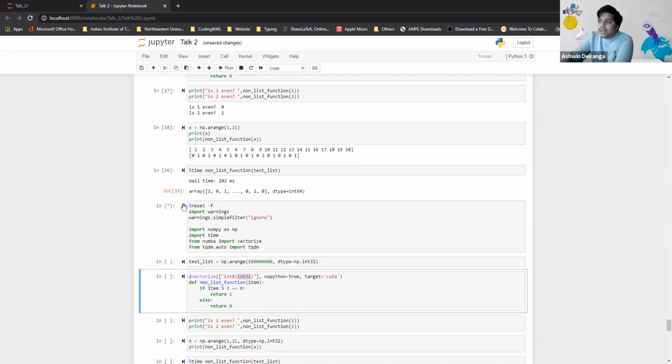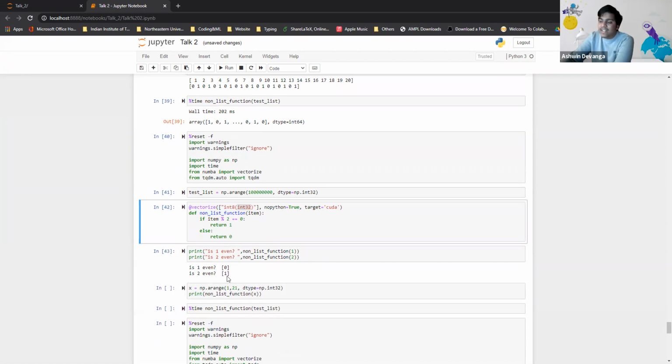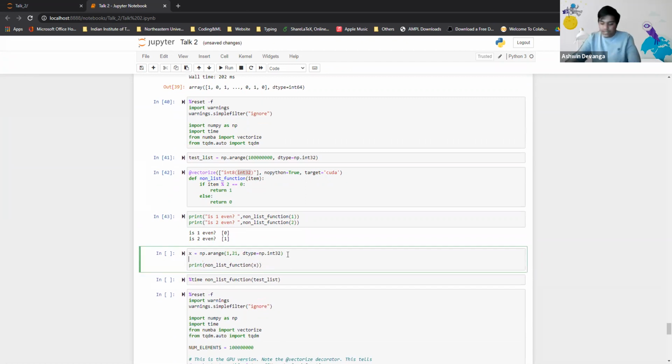So running this, we are again creating a list of 100 million elements, and we are declaring the function and checking it. It returns an array, 0 and 1. But now, let me just print this out again.